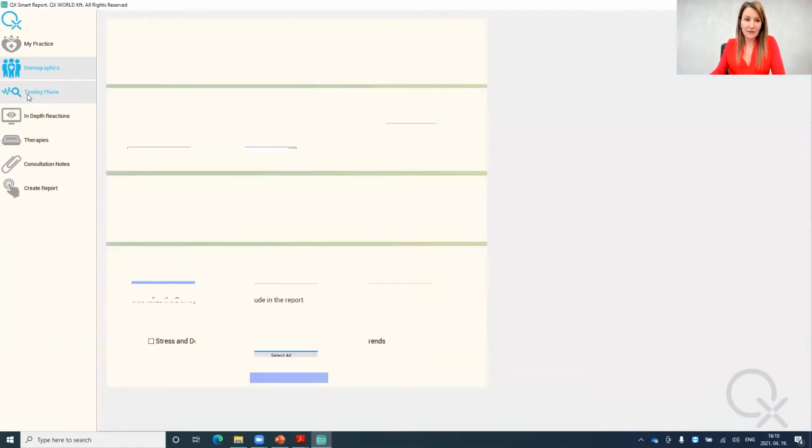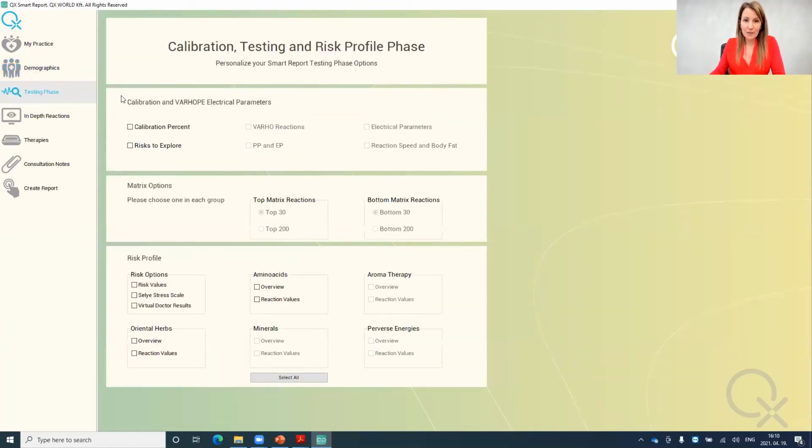Then moving on to the testing phase and see what we can personalize here. Here you will see that you have, first of all, the calibration and VARHOPE electrical parameters. You can select which ones you want to include. Wherever you see grayed out information, that is things that you have not done. So if we did not do the calibration or the test, we will not have VARHOPE reactions and anything from the red referral panel. We will not have the matrix reactions if we haven't done the test, because they would be the previous patient's reactions. So this will be grayed out. Everything that is in black is things that you can select and add to your report.